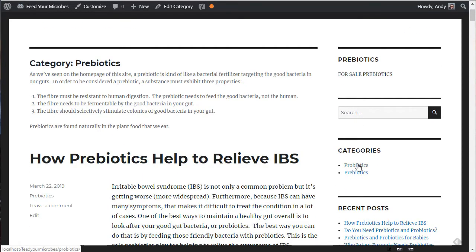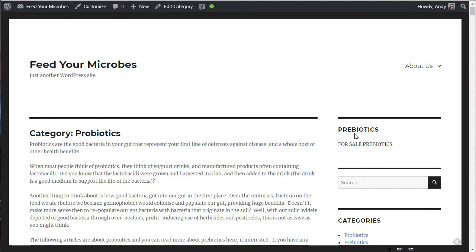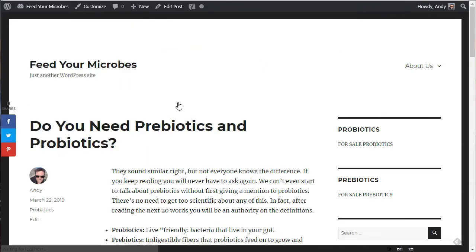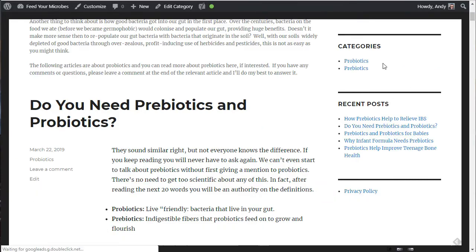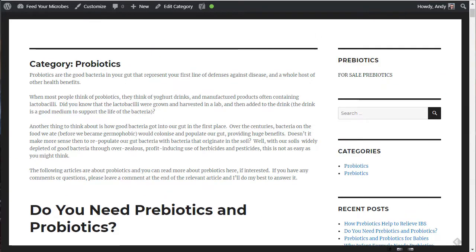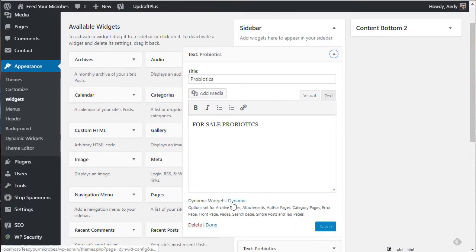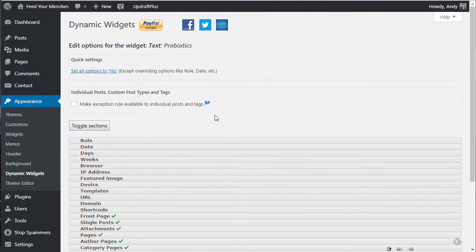If I click on the probiotics, we still don't have the probiotics here, and that's because this is a category page that we're on. If I click onto a post in the probiotics section, we do see the probiotics appearing, but it's not yet showing on the category page. So let's go back, and we're going to edit this again. It now says dynamic because it's being updated according to what we've chosen where we want the widget to appear. So we'll click on the dynamic, and we'll go down.